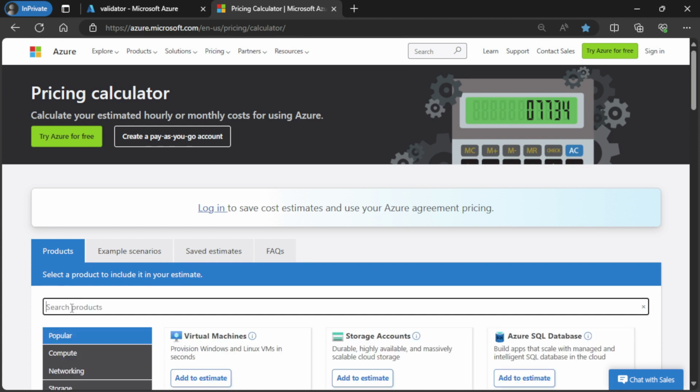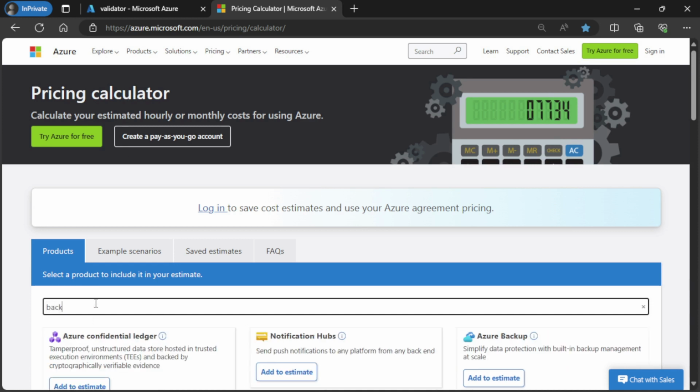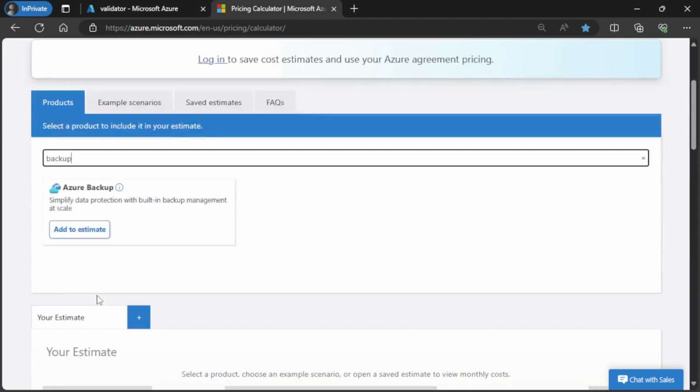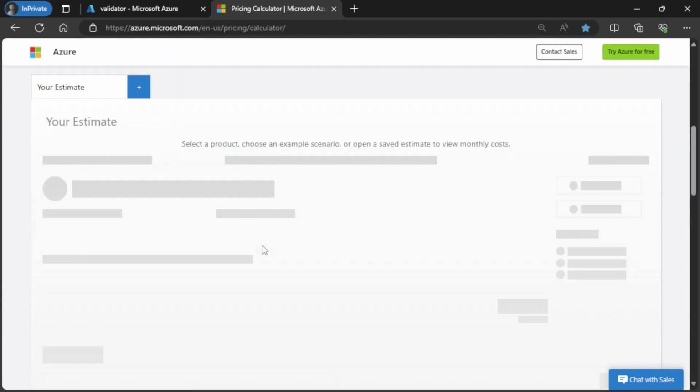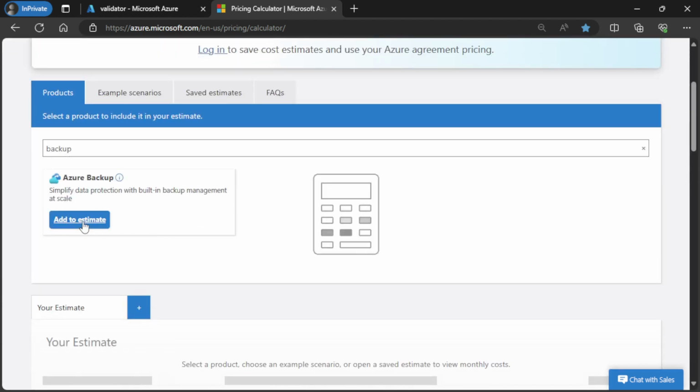Okay, so once you just search Google for pricing calculator for Azure, you can come in here and type in backup, and then you're going to click on Add to Estimate.